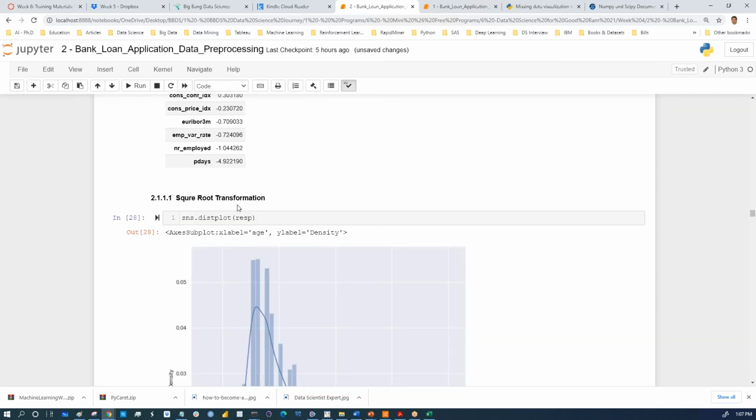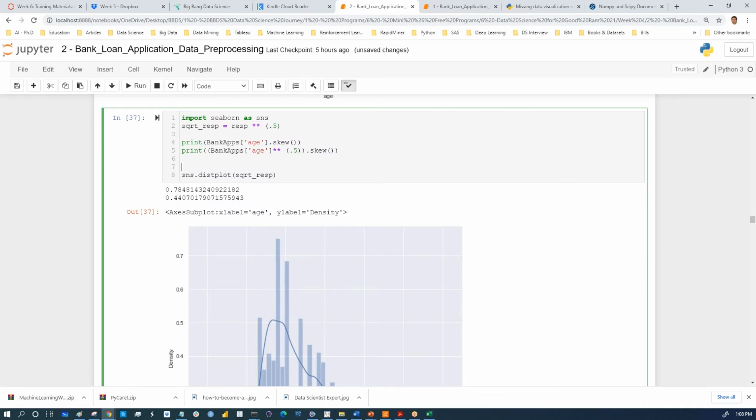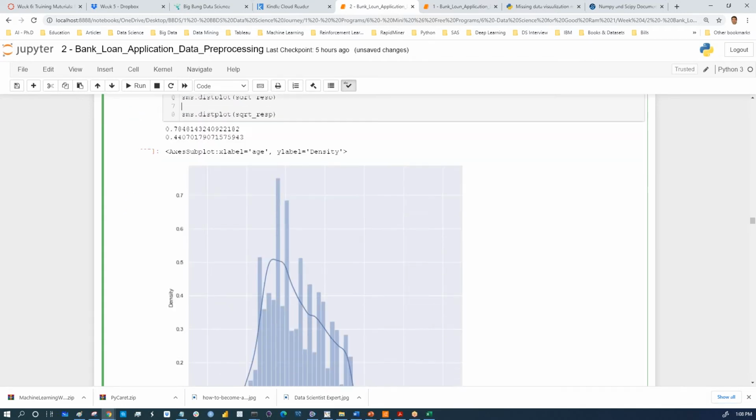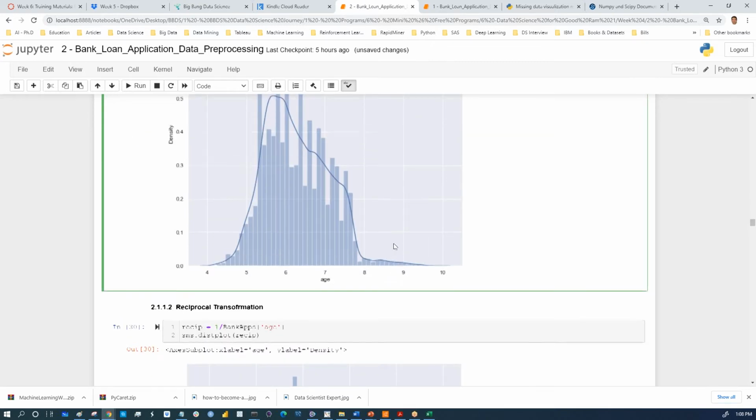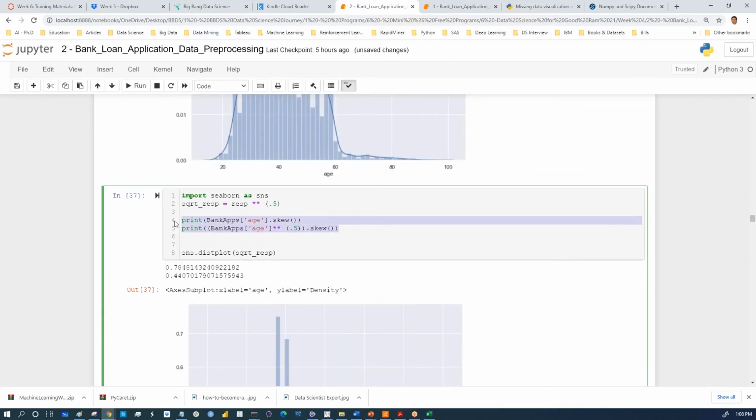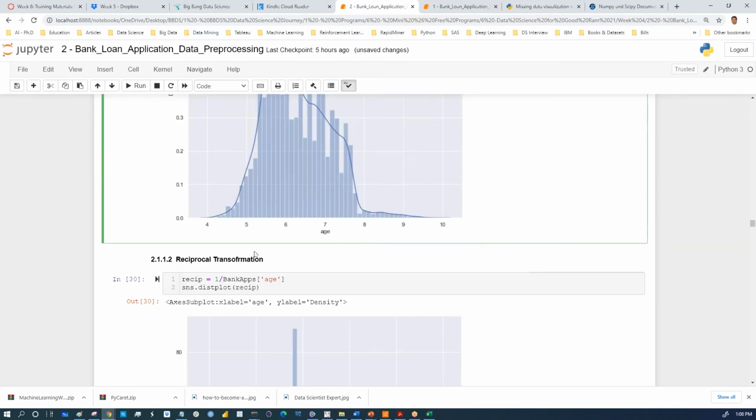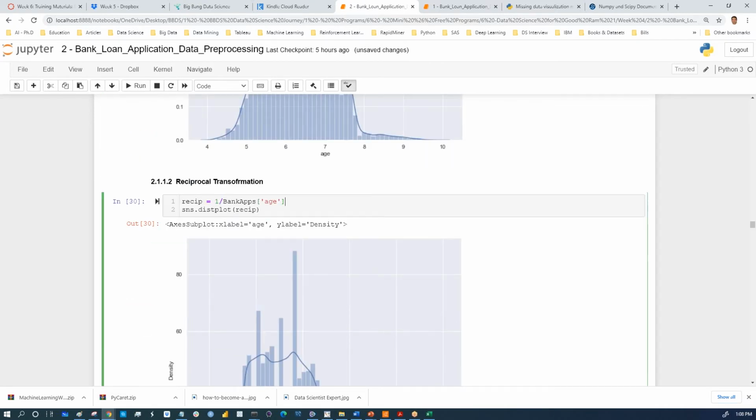So this is the first transformation, the square root. So the original skewness of age is 0.78. Then the square root transformation dropped it from 0.78 to 0.44. It's better, but we are still having problems in there. Okay, and now we are going to do a reciprocal.